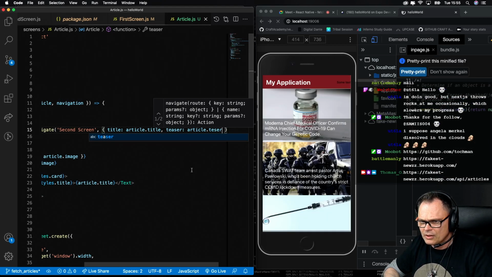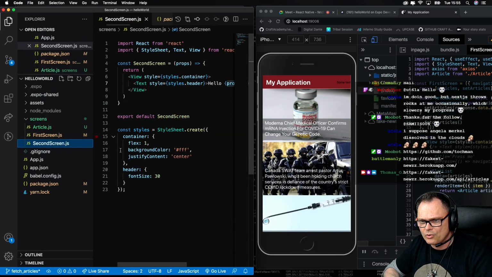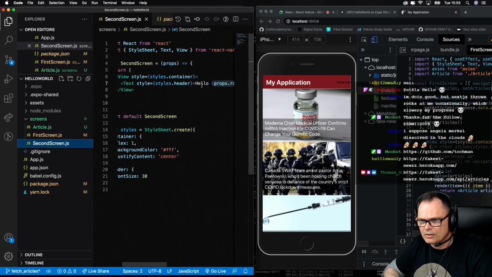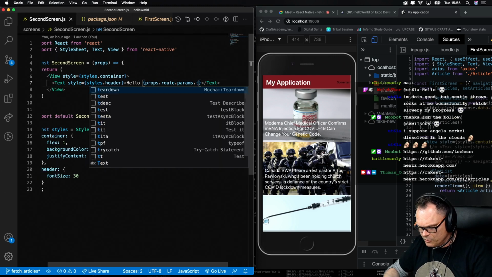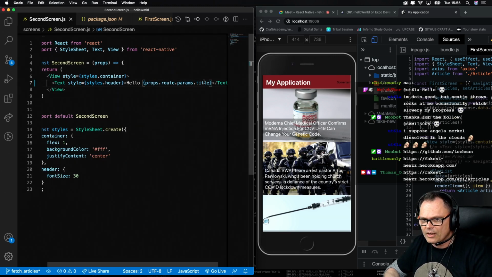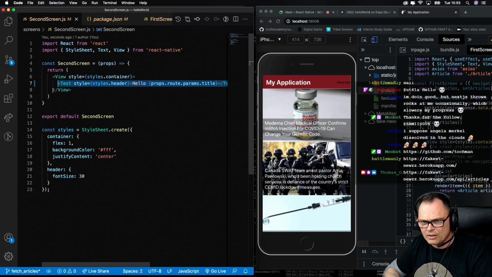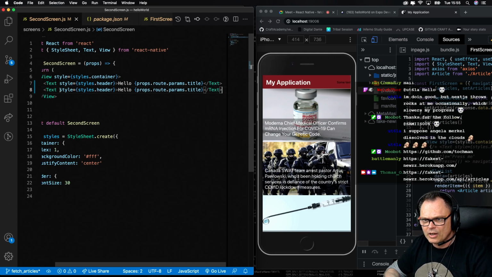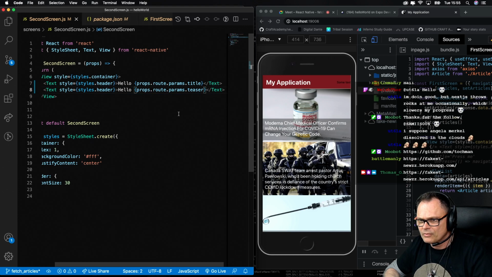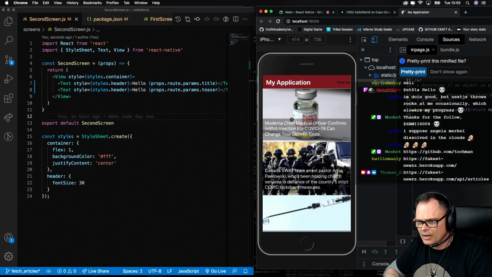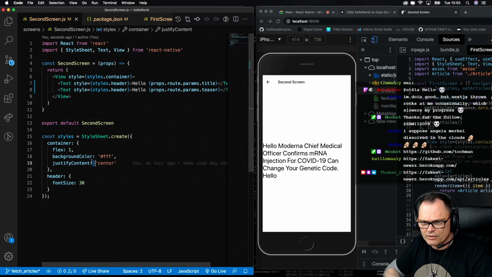There we go, right? And so we have to go to the second screen now, and we want to say here, instead of props route name params name, we have to change name to title, and then the other one, we're just going to copy this one, actually make it a little easier for me, and that would be the params teaser. Right. And then we probably need to give it some styling somewhere. We don't want to center this anymore.